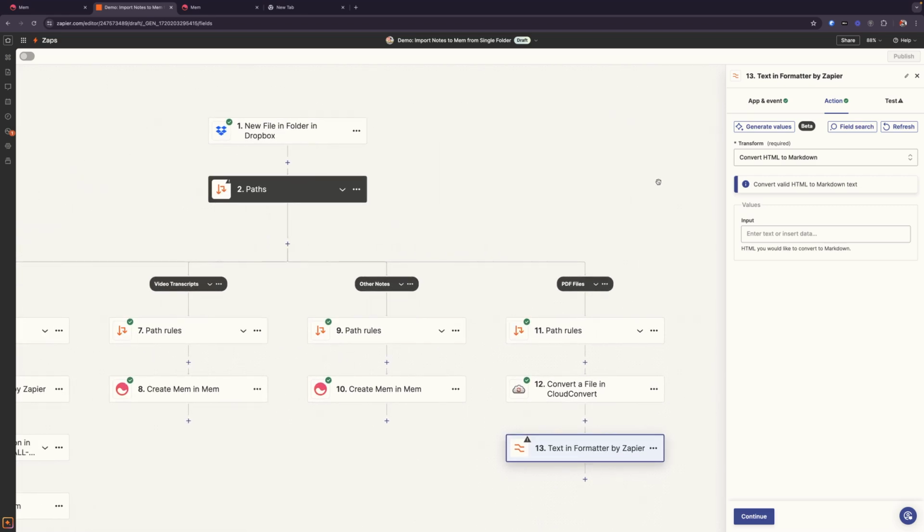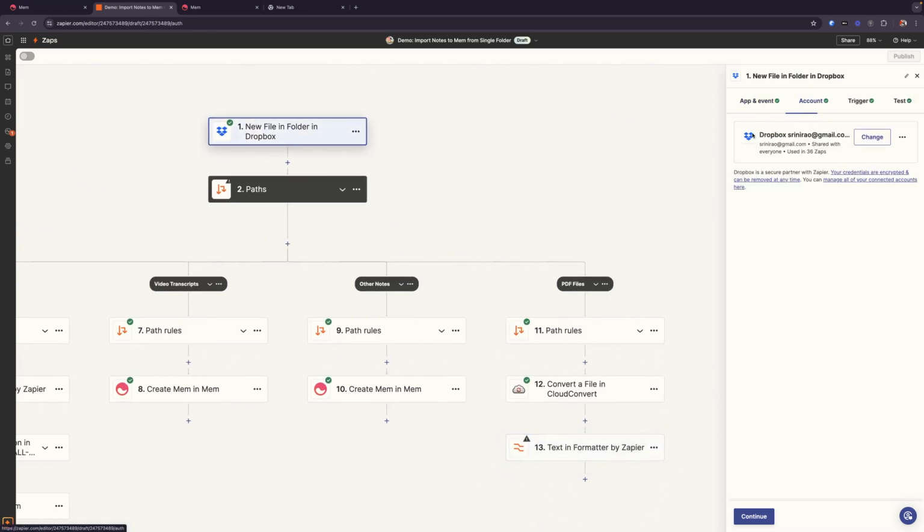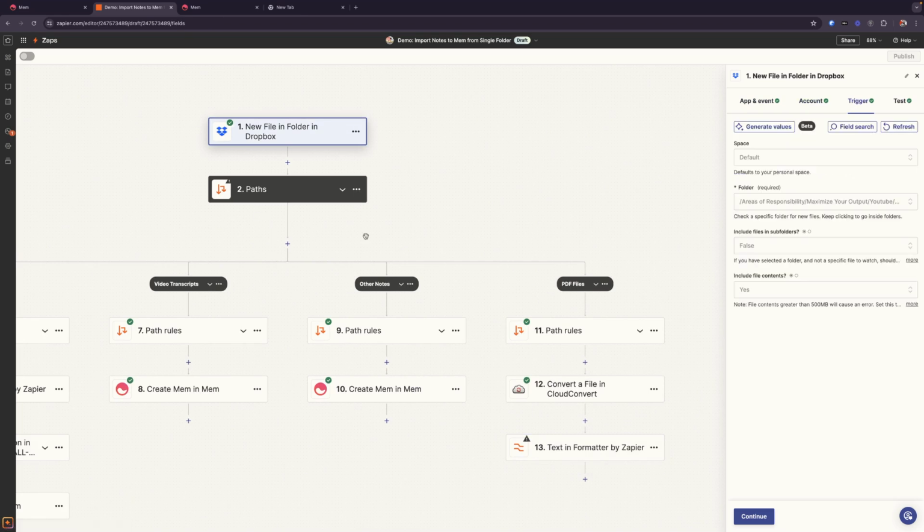Finally, we have one last step. In this case, we're going to use a file name as an example. For example, we want to bring in things that are video transcripts. So if something is called a video transcript, I want it to just keep the file name as video transcript.